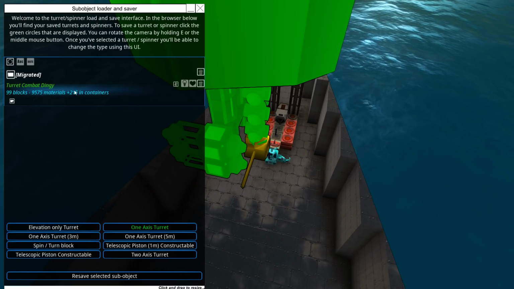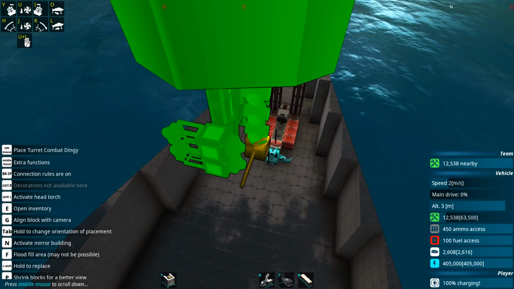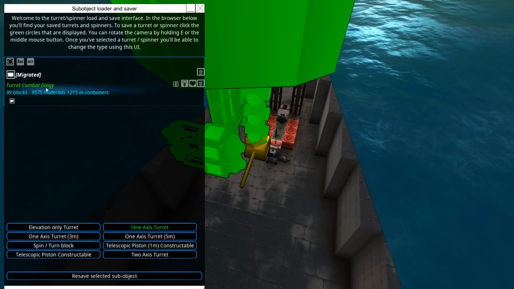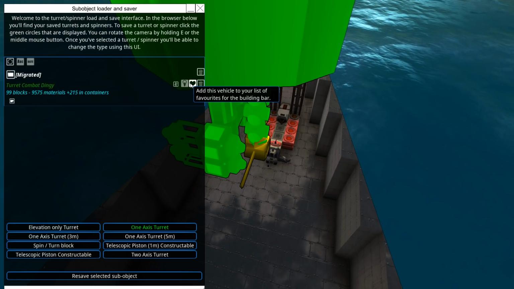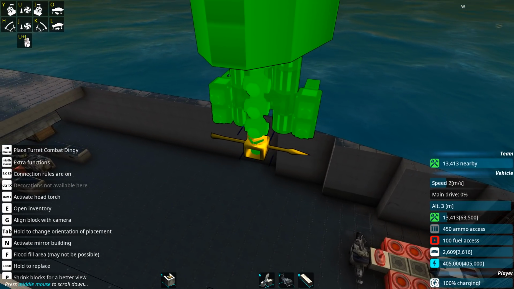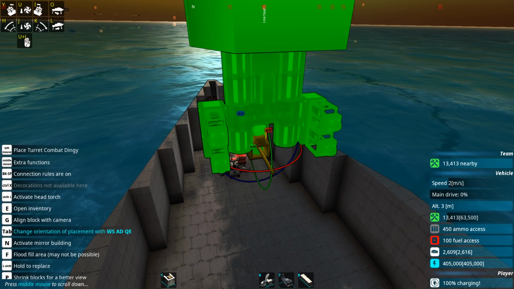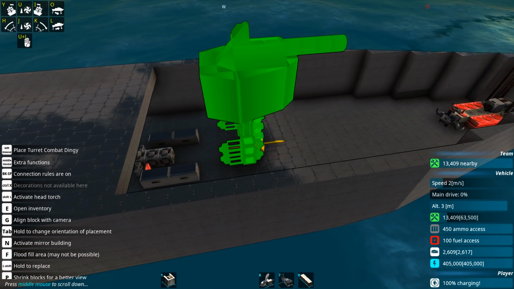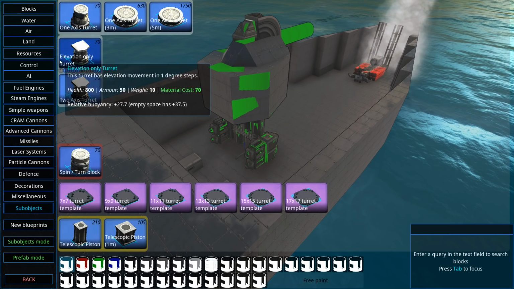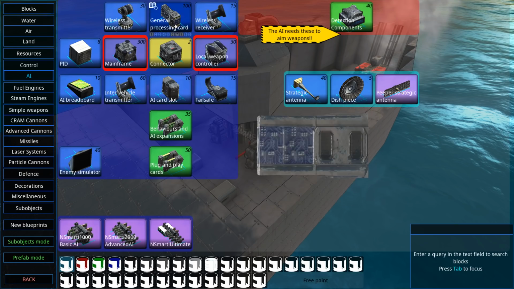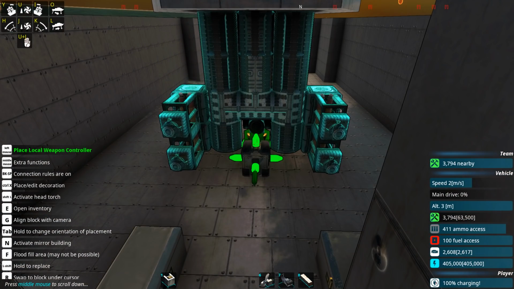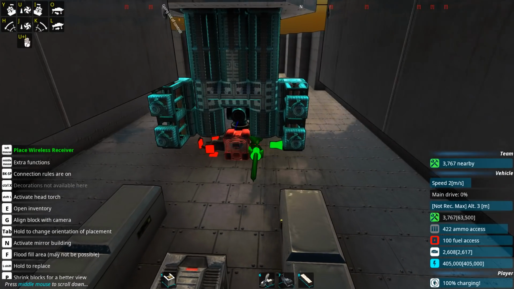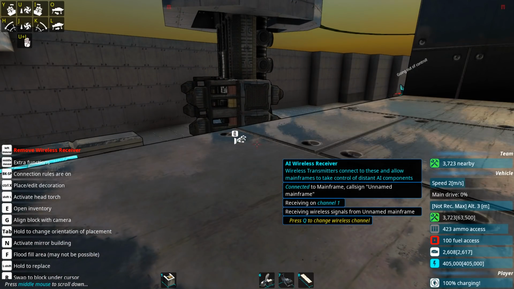Sub-objects. No. Do I have enough resources? Yeah, I have plenty. So I should be able to place it down then. One axis turret. Resave. No. At this vehicle. No. Well, I suppose that could work. Yep, here we are. And I can put that here. But this thing is a bit too tall. So I'm going to put it over here. Give AI control to it. AI local weapon controller. You're going to get that. Fail save it. And get a wireless receiver. Have fun with a new gun.